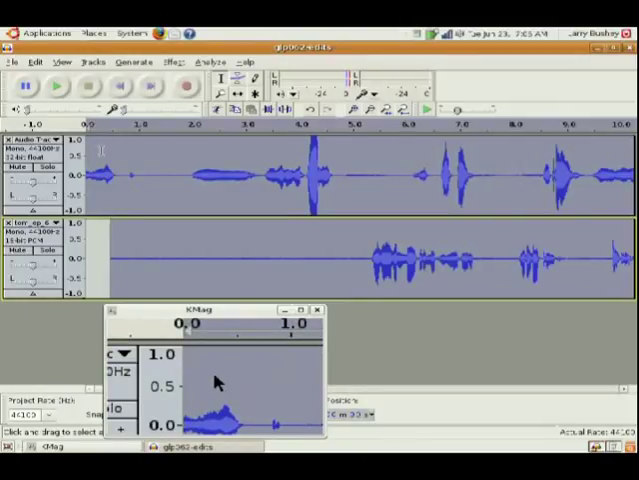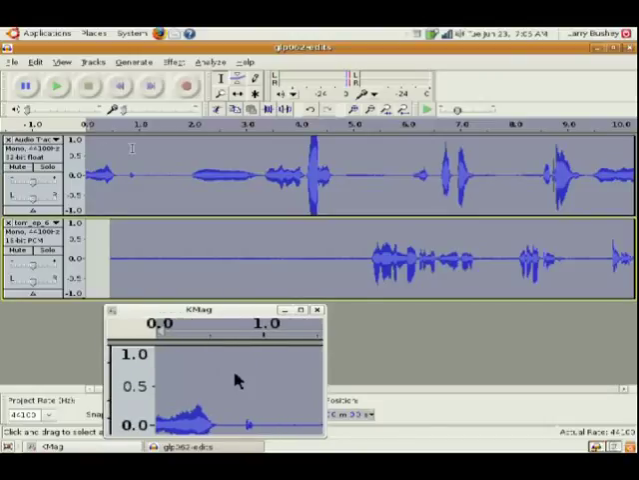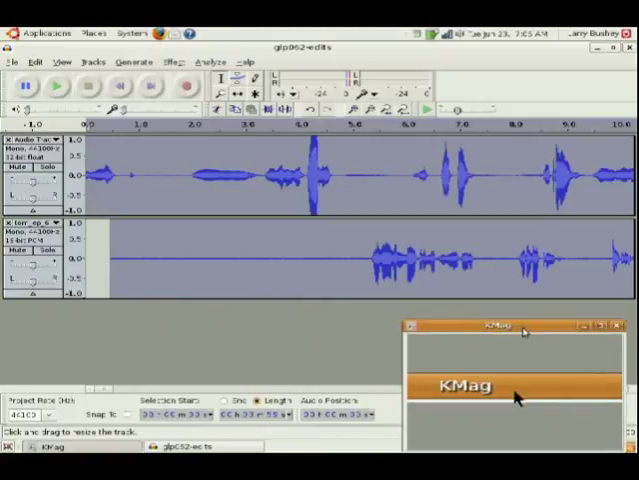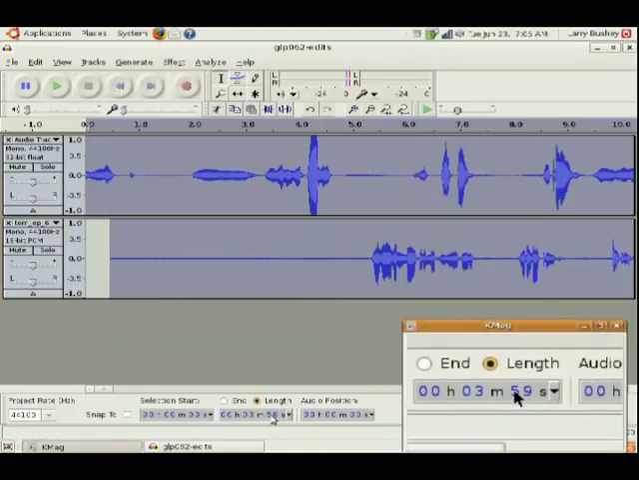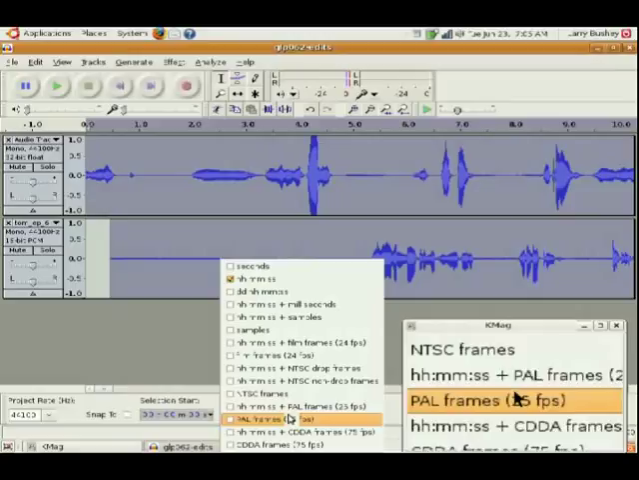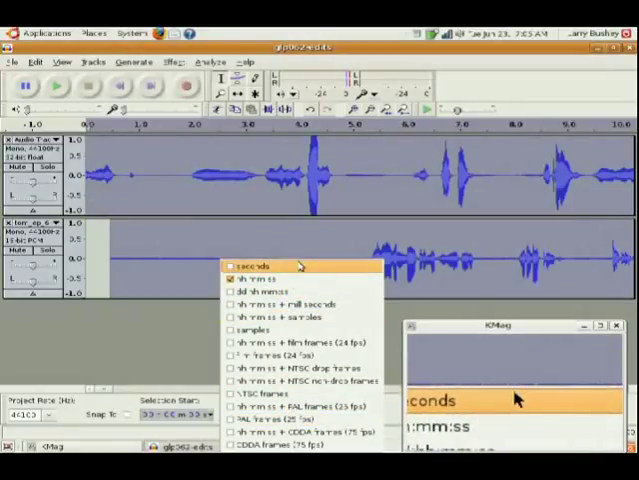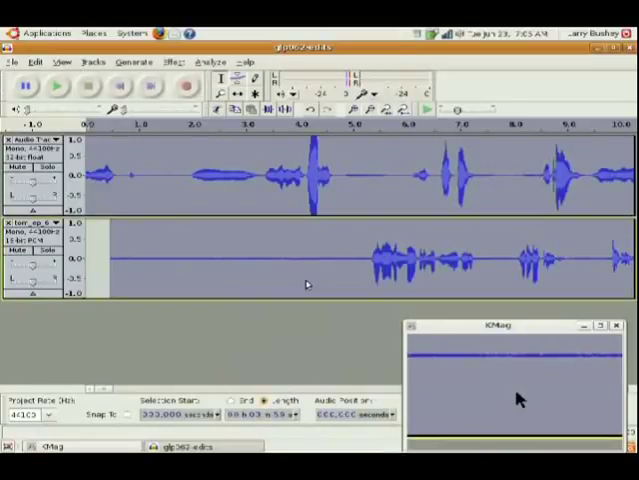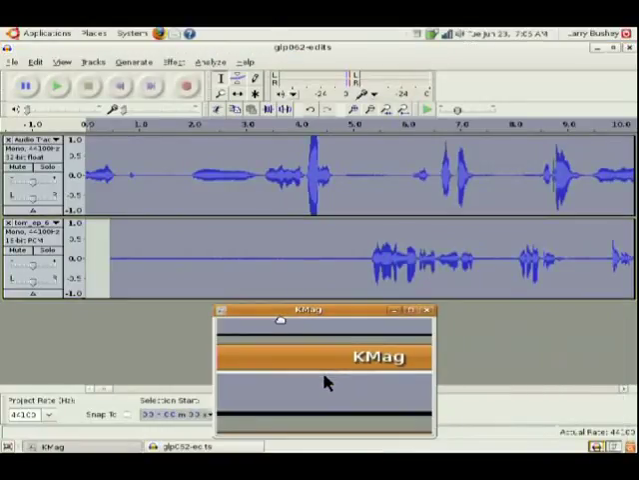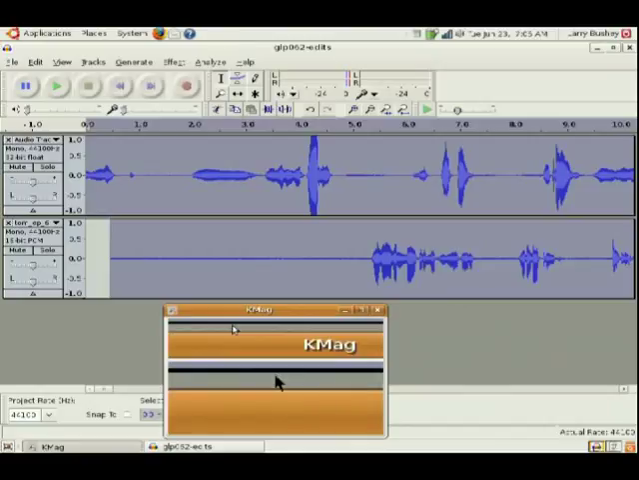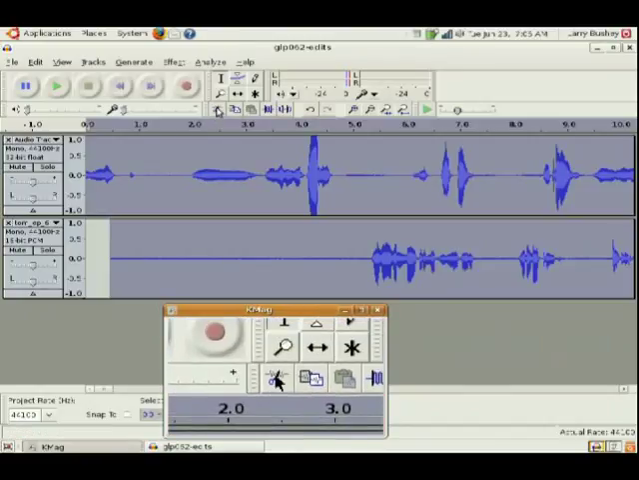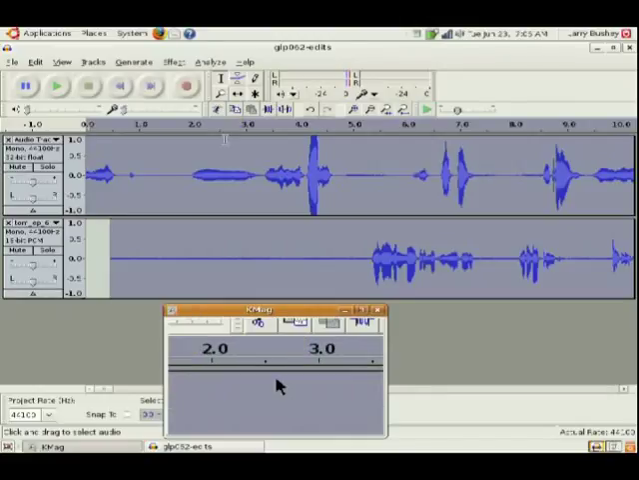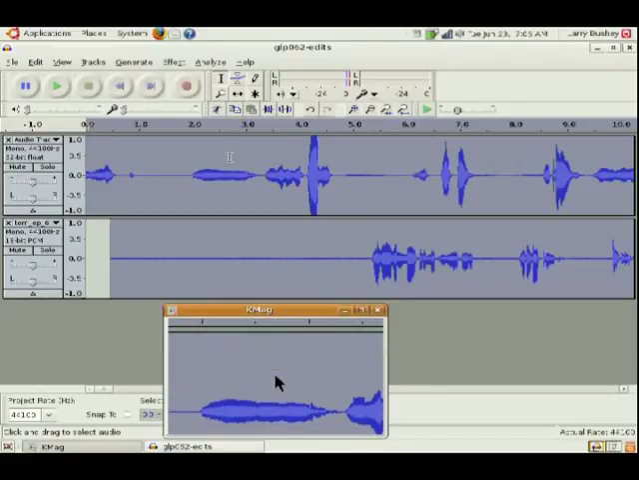You can see on the audio selection toolbar at the bottom the length of the audio selection. If I choose the length radio button here, the length of our selection is displayed below in seconds. To actually delete this section of audio, you can choose the scissors or cut button in the editing toolbar, or simply press the delete key on your keyboard.